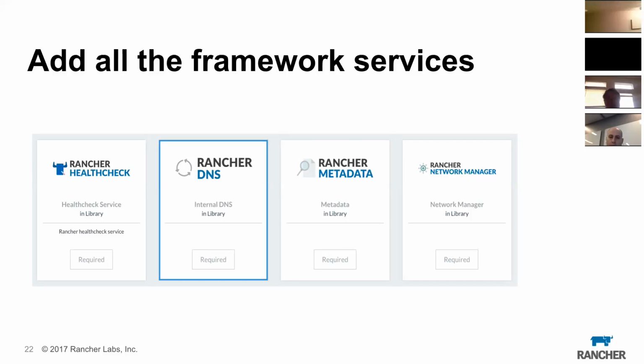And then we have a Rancher metadata service. This is quite useful to discover what services are running and to also supply some runtime configuration to services. It's an HTTP-based API. It's very similar to the metadata service that you have, for example, in AWS. And then the network manager manages the overlay network, runs the DNS and metadata service, and does the IP address management.